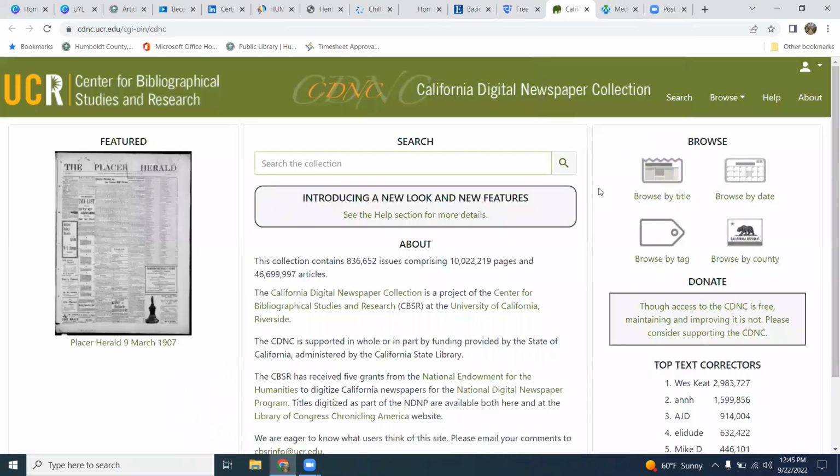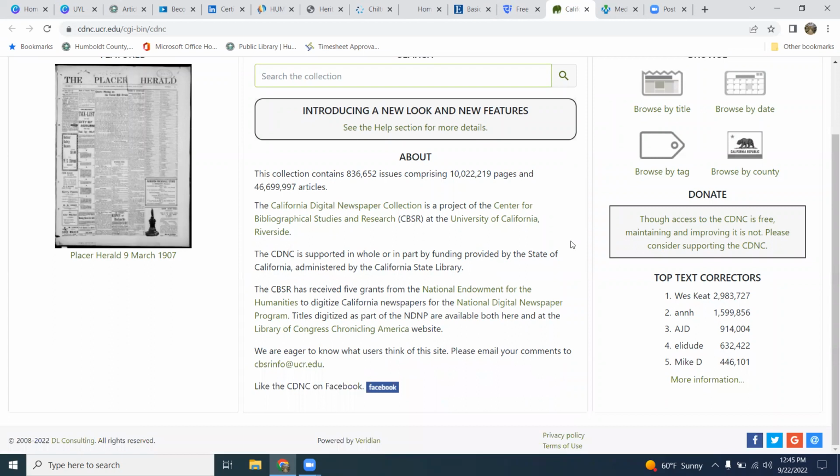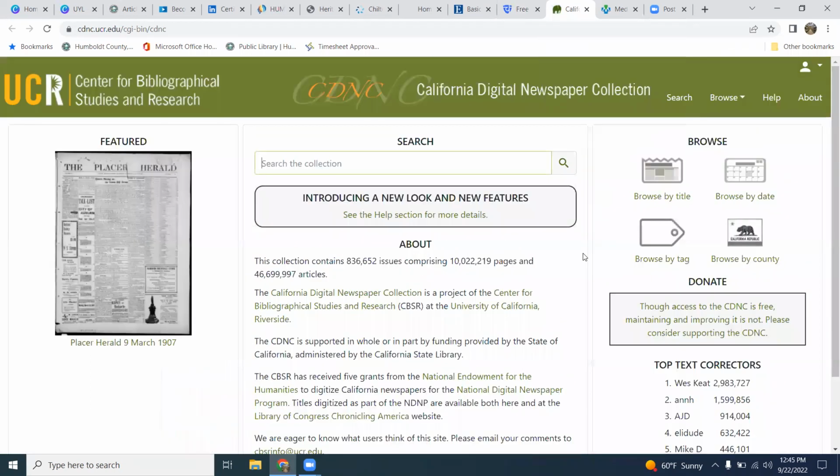Another great open database that we have is the California Digital Newspaper Collection. This is a project, I think it's through UC Berkeley, that is trying to digitize all of the California newspapers and make them searchable online. So this is an ongoing project. There's a lot of newspapers, so it's slowly but surely getting to digitizing all of the California papers. So this is great if you're looking for an article or information about a specific thing in California history.